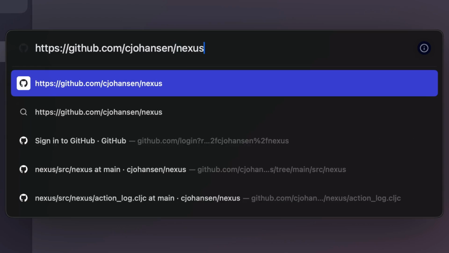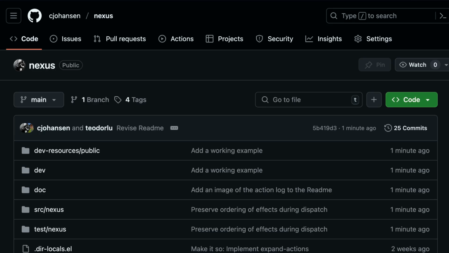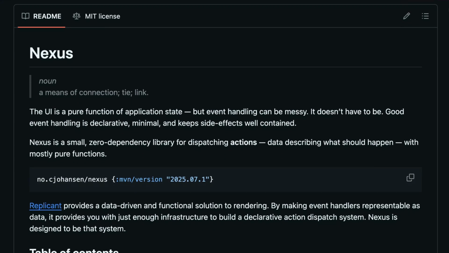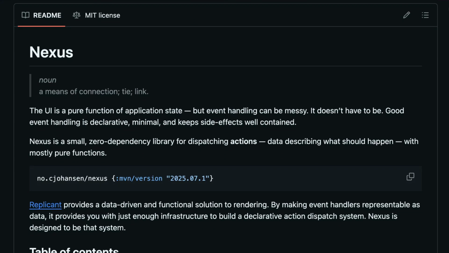Nexus is a small zero-dependency library for data-driven action dispatch in front-end applications. If you've ever worked with Reframe, a lot of what I'm going to show you will be familiar, but Nexus is much more narrowly focused and was designed specifically to work well with Replicant's event handlers as data feature. In this video, we'll implement a small counter UI and learn most of the Nexus API.